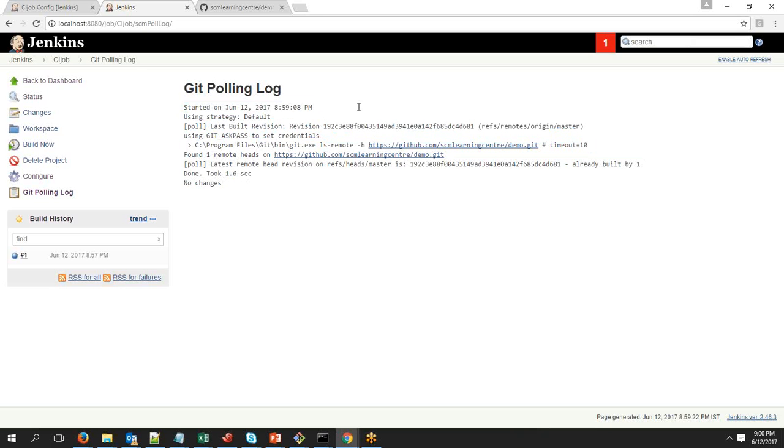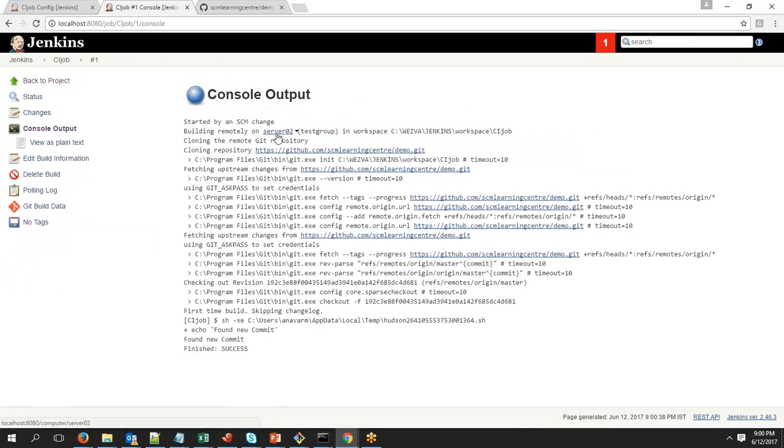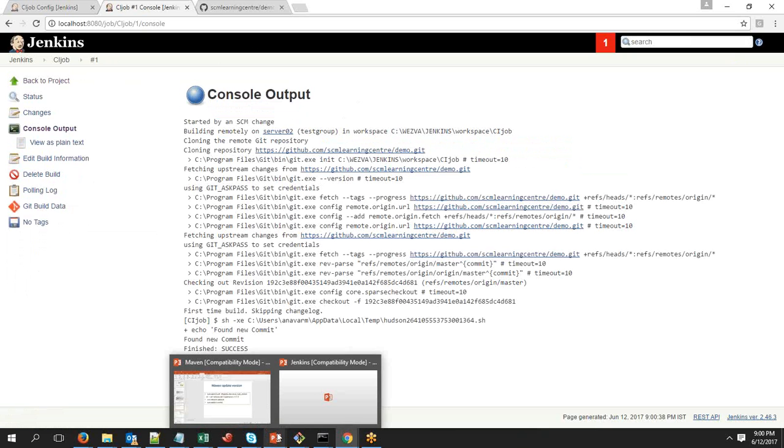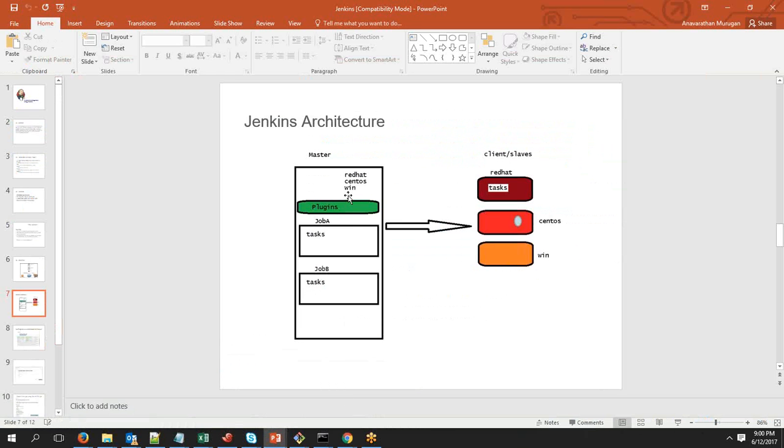So where exactly is this workspace available? Once again, the basics come into the picture. Where did I run this job? I ran this job using a machine under the group called test group, and in that it used a machine called server 02. If you are trying to run any job on a particular machine, where does it run? It goes to that machine, and in that machine it will go to the remote root directory and run everything, correct?